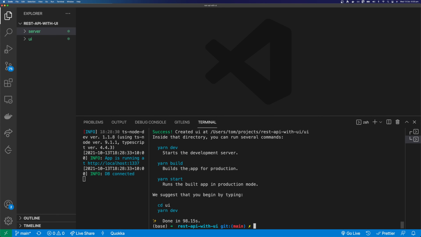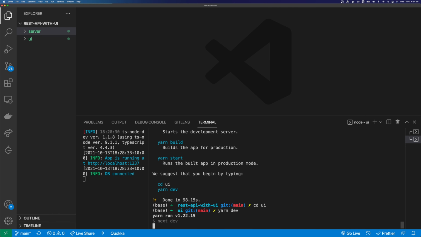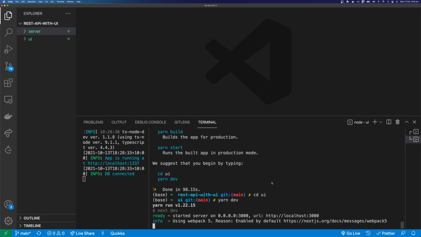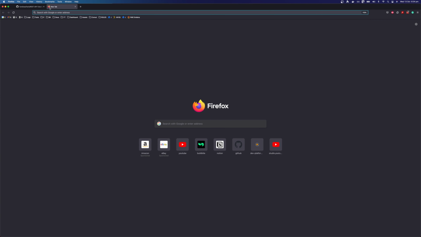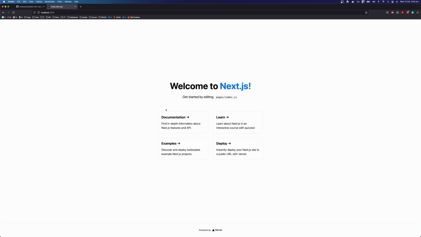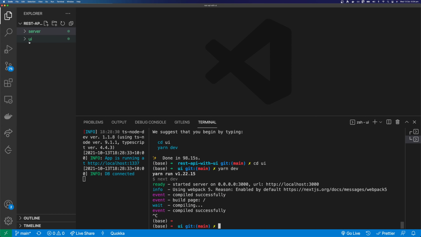Once the app has finished bootstrapping, you can use these commands here. So we're going to use yarn dev. I'm going to cd into UI, and I'm going to type yarn dev. This is going to start our app on port 3000. So we can come back to our browser, and go to localhost port 3000, and you can see that our Next.js app loads up. Let's come back to VS Code, and I'm just going to stop that server.